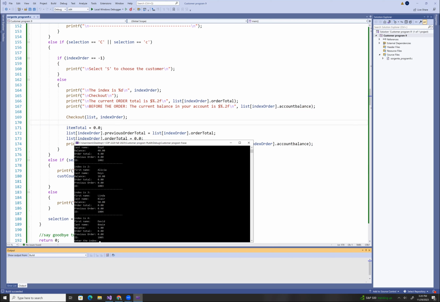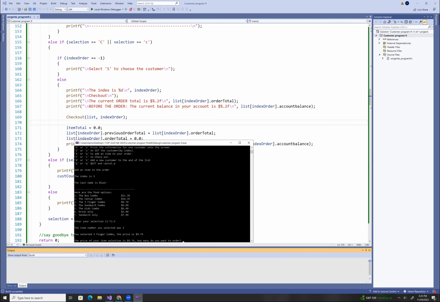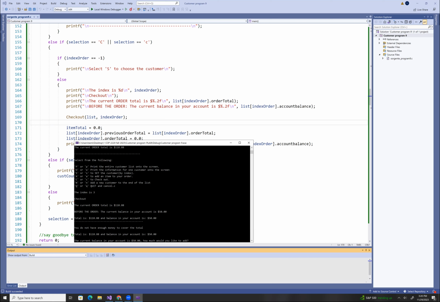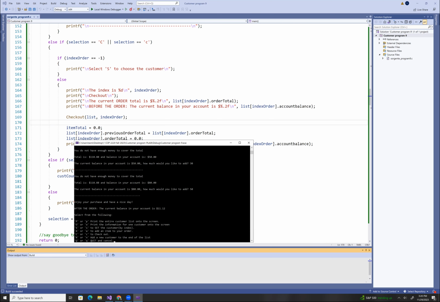All right, S3, add 4, 7 of those, add 3, 5 of those. All right, so $118 is our order total. We'll check out, and $30, it's not enough. $50, it's enough. So before, it's 118, we had only $80. We added $50. We made the purchase because we had enough, and now we have $11.12.